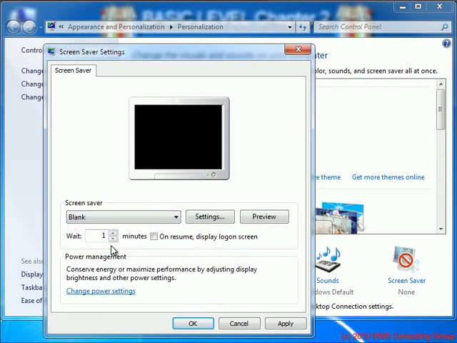Next is the timeout to wait before starting the screensaver. This is very important because if you set this timeout to be too long, then you defeat the security purpose for it. I recommend that you do not allow your PC to go unattended without the screensaver for more than 10 minutes. So I'm going to go ahead and set this to 10 minutes.